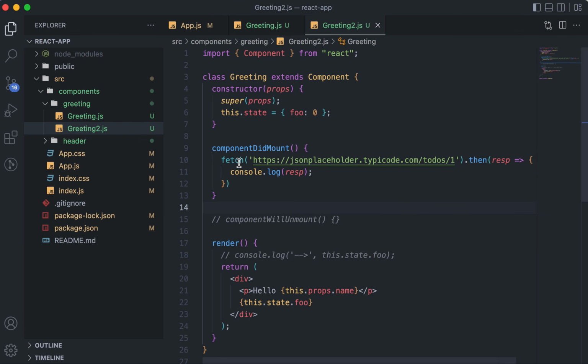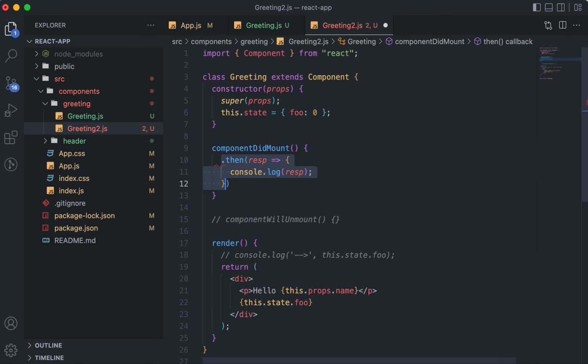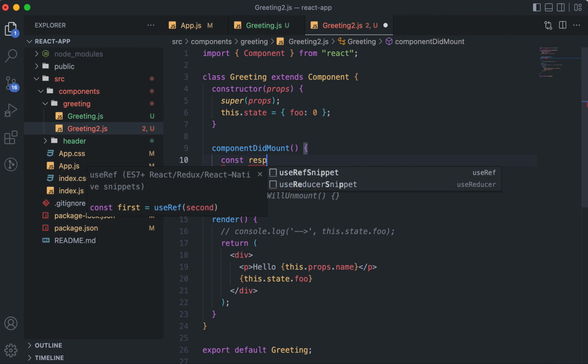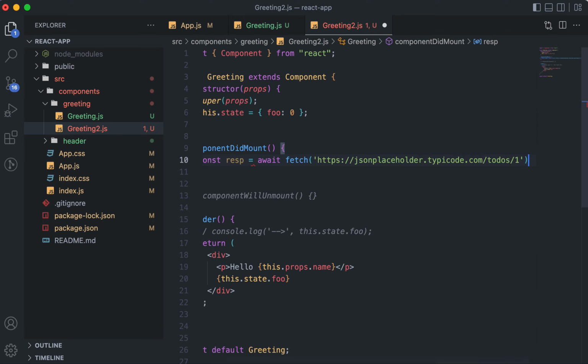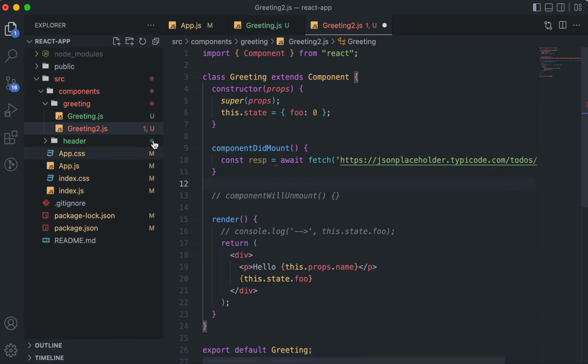However, I am more comfortable with async await syntax. So how to use async await? This syntax is not working because this is not an async function. You can convert this function into an async function by just writing the async keyword in front of it. It does not work everywhere. For example, you cannot make the constructor async, you cannot make render async, right?